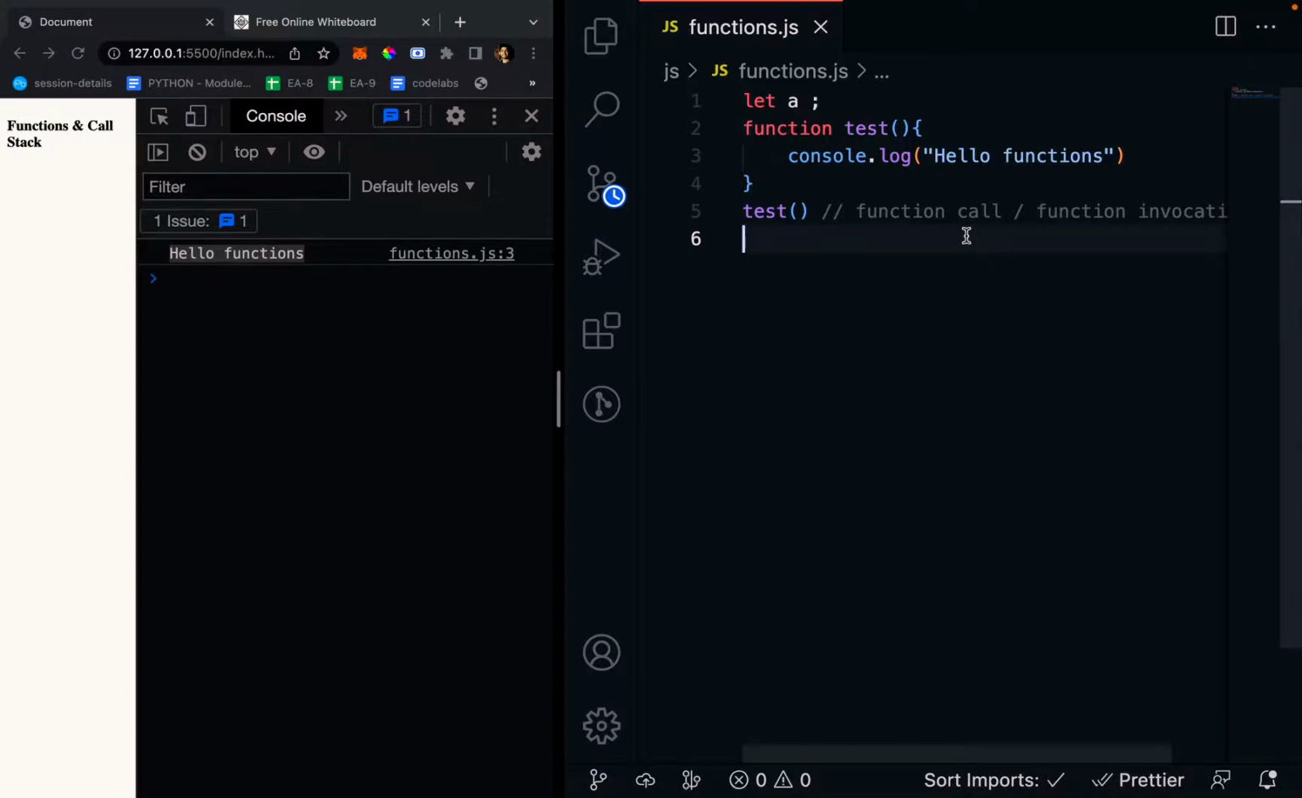Now this is pretty much about basic functions, and functions actually can take some data from outside, basically from the call or invocation, and functions can also return some data to the outside. So it can take some data, do some processing, and it can return something.